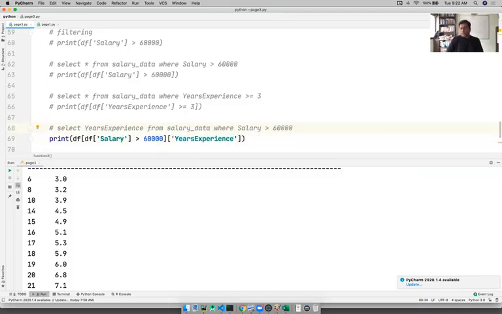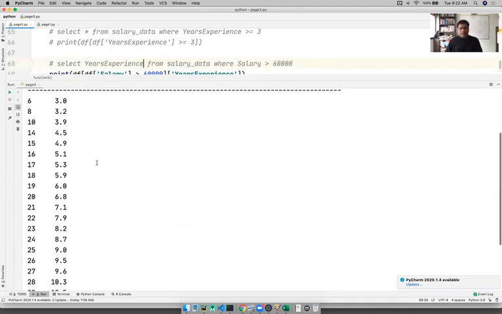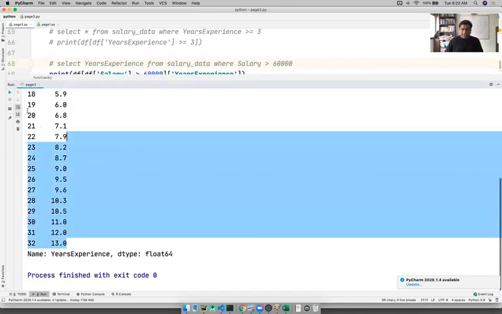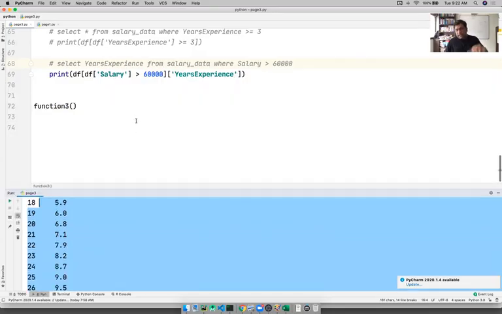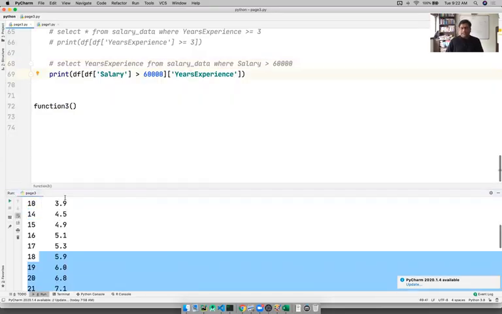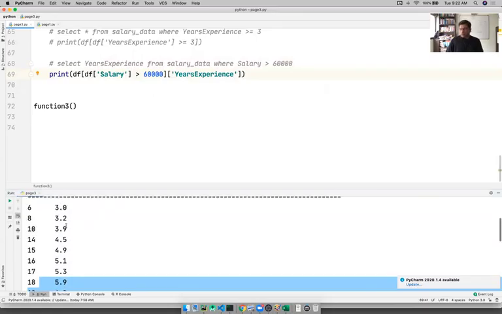And this is the way we can do it. So whenever you are doing this, you can get only the salary values, not the salary and years of experience. So it's not giving you a data frame. It's giving you a series object one more time, because you are trying to get only one column out of it where the salary is greater than 60,000.